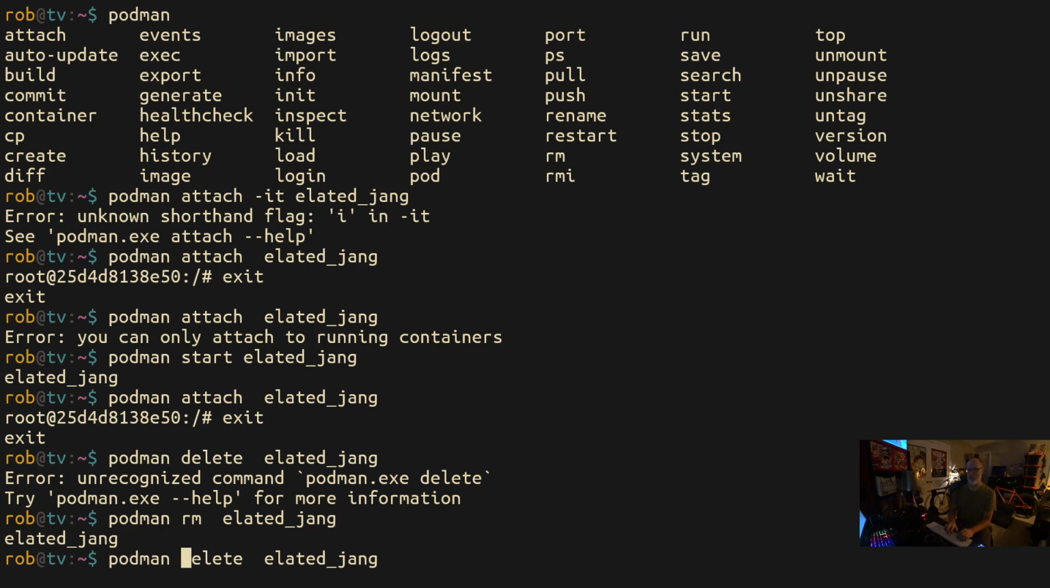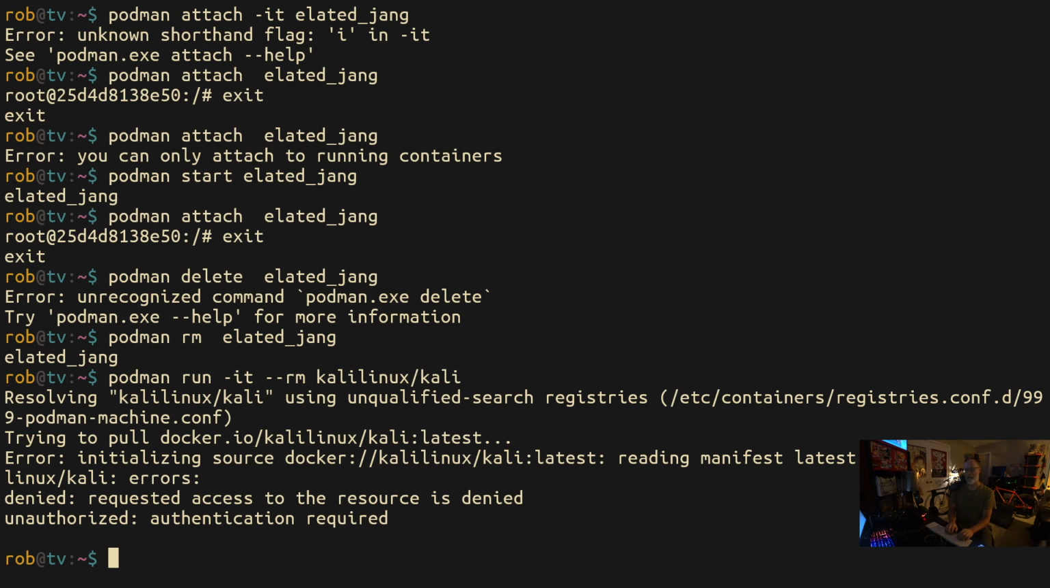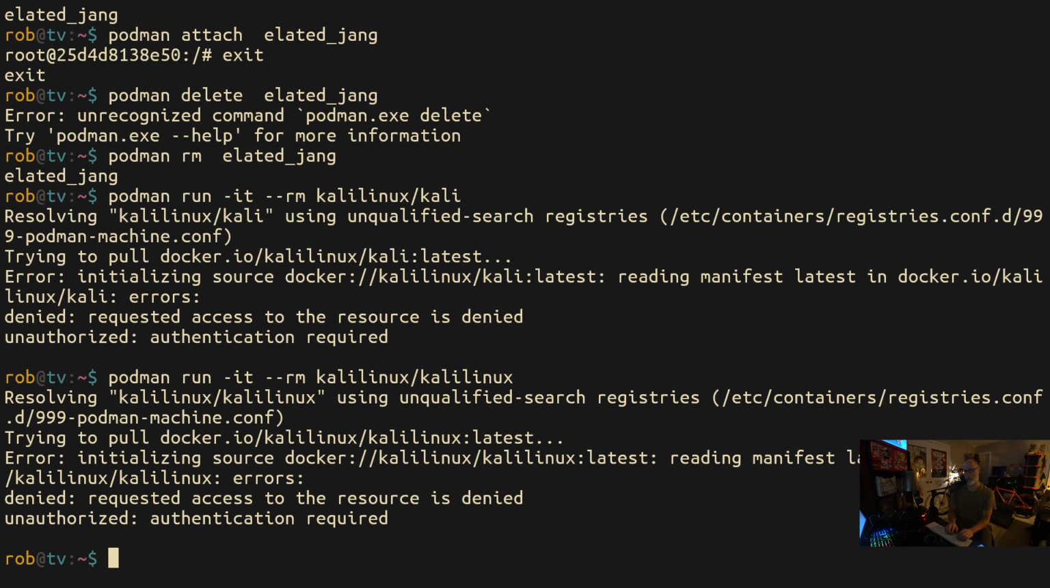Let me give you some of the examples. Using that exact same run command, you can sample different Linux operating systems. So you do RM, right? You can actually do Kali Linux, Kali, I think it is. Denied resources, what is it? What's the Kali Linux one? Running manifest, latest Docker. I think they moved Kali off of there. What is it? I can't remember.